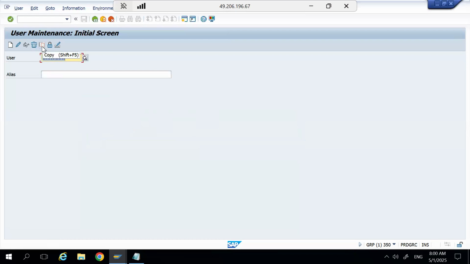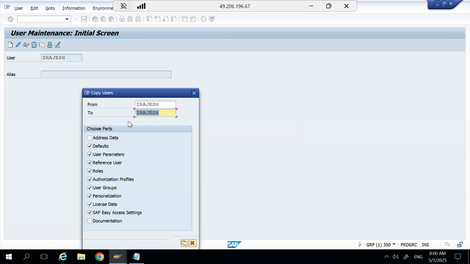After this, you will see this copy option. So let's say if I use this option, Z Rajesh to Z Rajesh 1. You will see all the tabs which we get at the time of creation are enabled for you. Address data. Do you want to copy the address data tab?